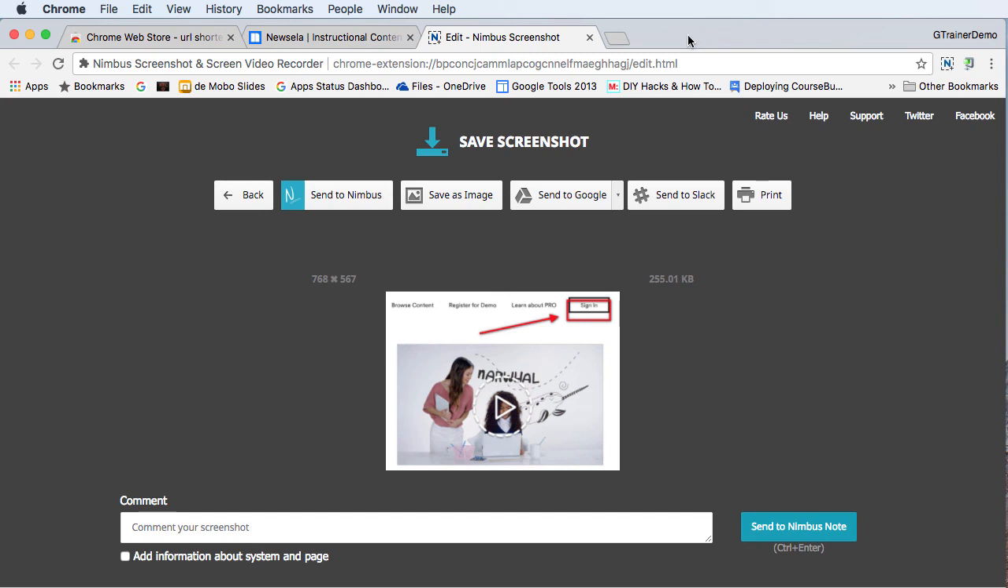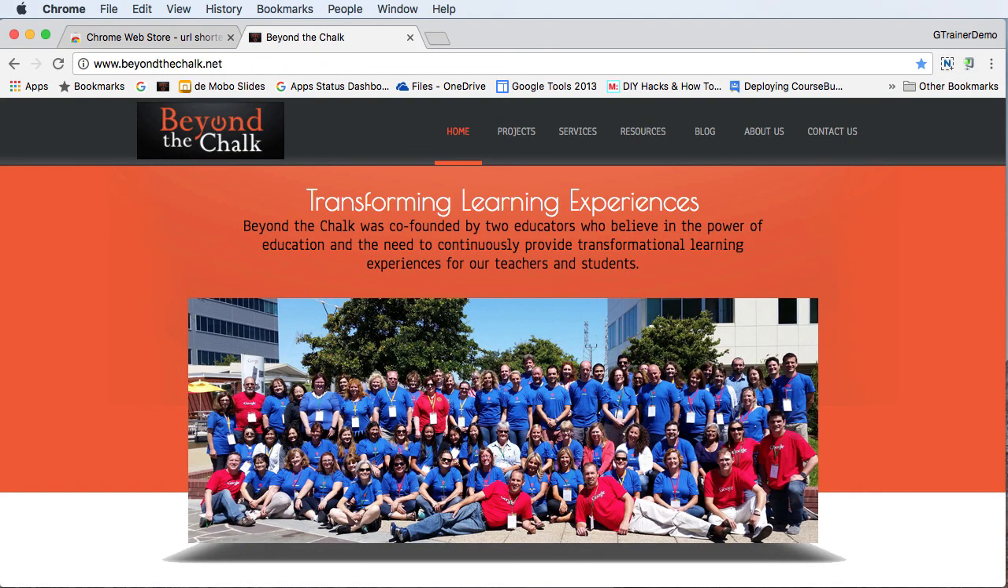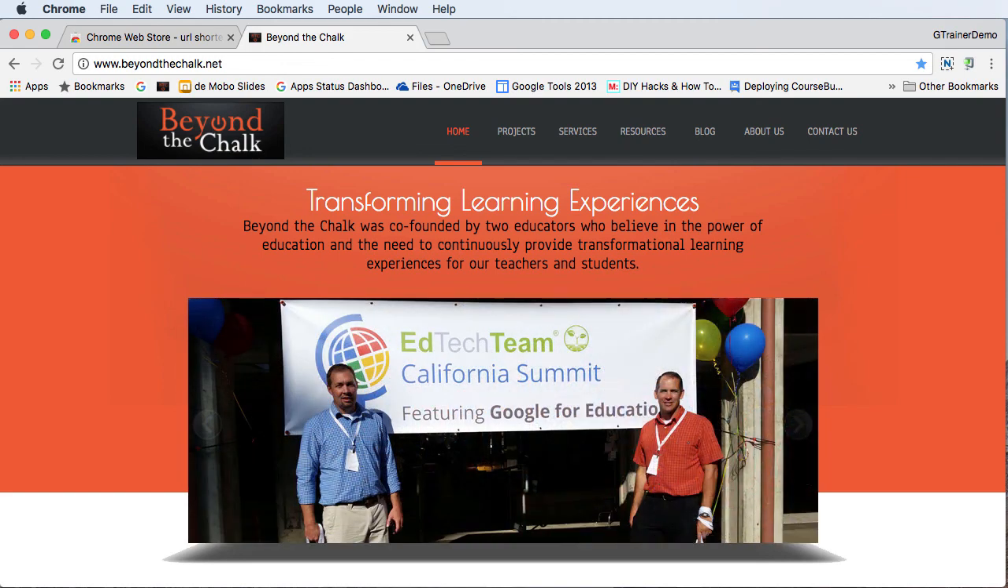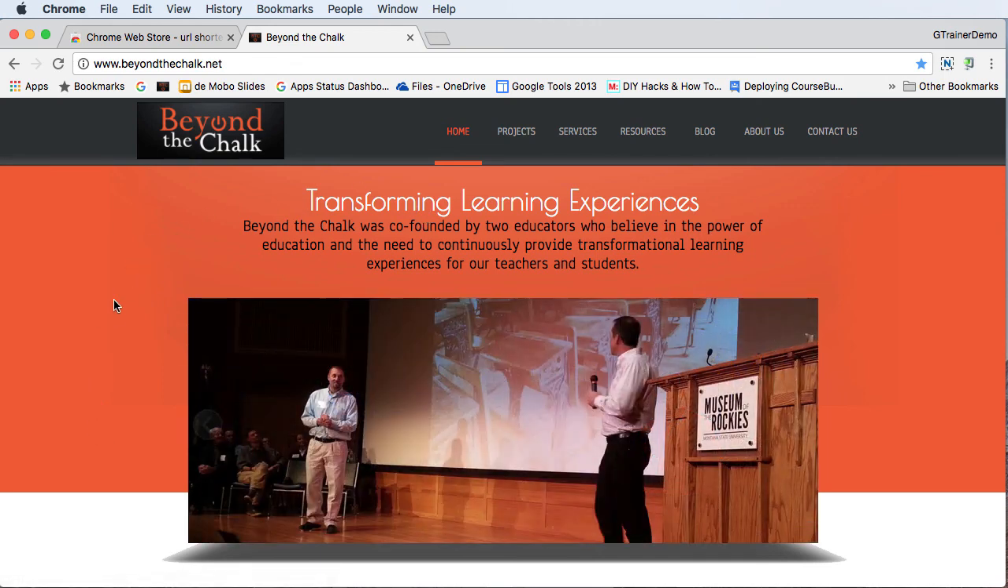Again, these extensions are incredibly powerful. I typically have lots of extensions just to the right of the Omnibox, but I've turned them off to make this demo easier to understand. You may run into a website where the Nimbus select area doesn't work, so we have to trick Nimbus into working. For example, on the Beyond the Chalk site, because of some of the graphics and tools in our website, the selected area piece doesn't work.